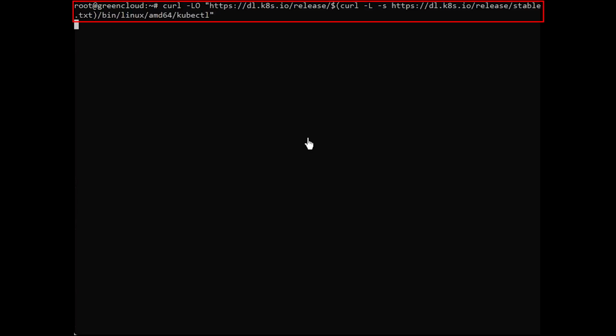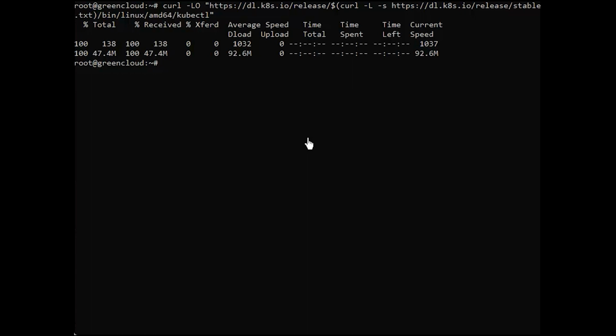First, you need to download the Kubectl binary from the official Kubernetes release repository. To do this, run the following command in your terminal. This will download the latest stable Kubectl binary from the repository. If you would like to download a specific version instead, you can specify the version in the download URL.